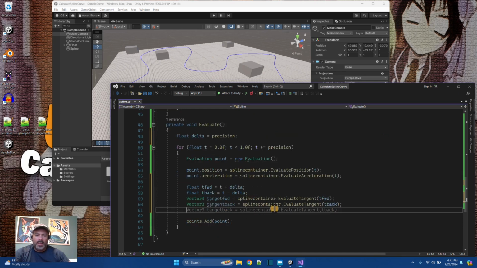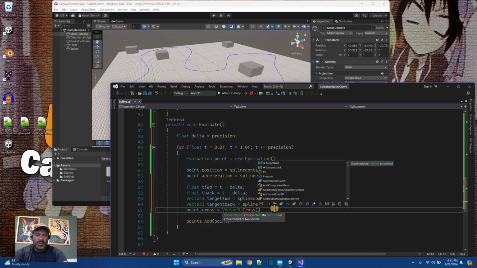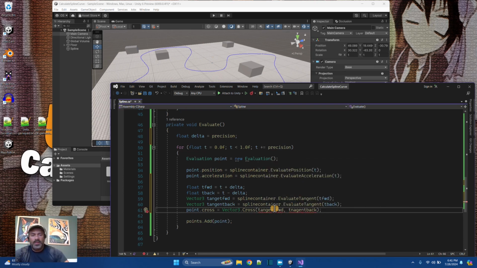So to get that comparison between the two tangents, I'm going to get a cross vector. So my point crosses in my evaluation object is going to equal vector 3 dot cross, and then I just give it the two tangents, tangent forward, tangent back. It always helps to spell nice. So the cross value, it's a vector, and of the vector there's the x, y, and z axis, and I'm concerned with the y axis up to determine if it's going left or right.